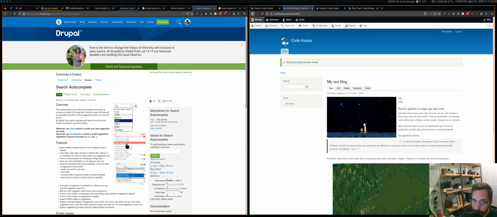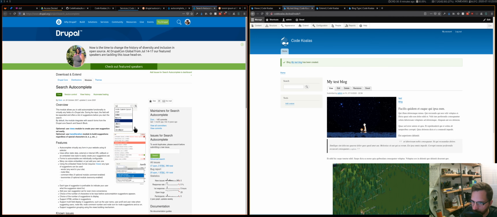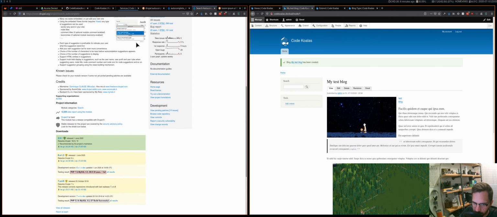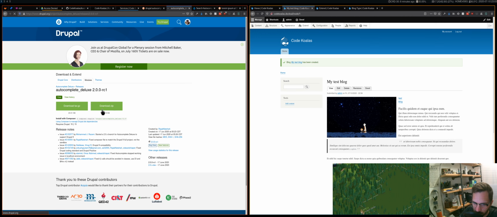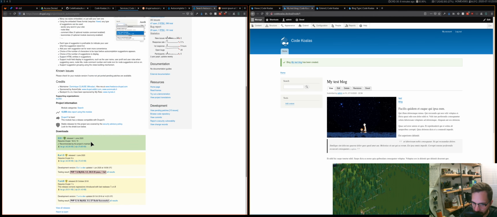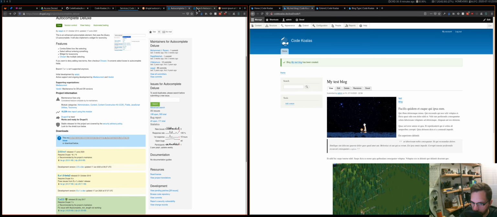So, let's try. I've used autocomplete deluxe before. I've never used the search autocomplete one, but I guess we'll look. 1,200 sites are using it. 16,000. Drupal 9's here. Pre-release for Drupal 8. They had a full release for Drupal 8.